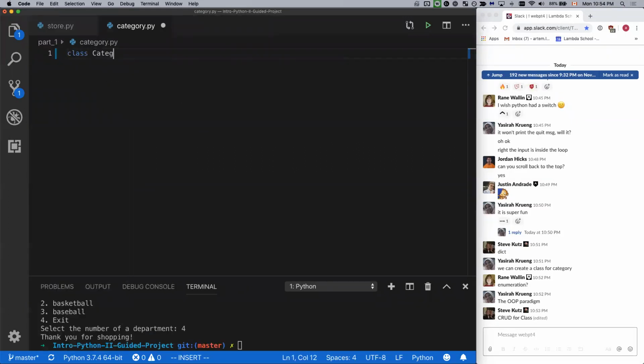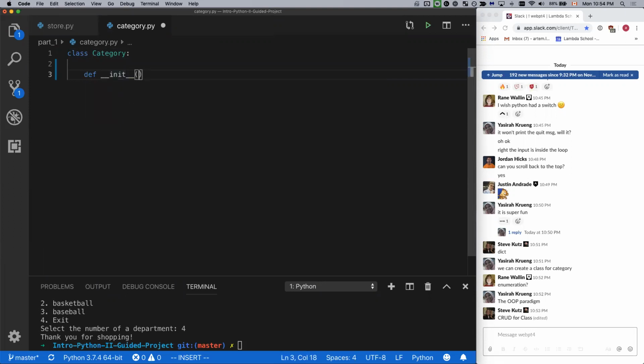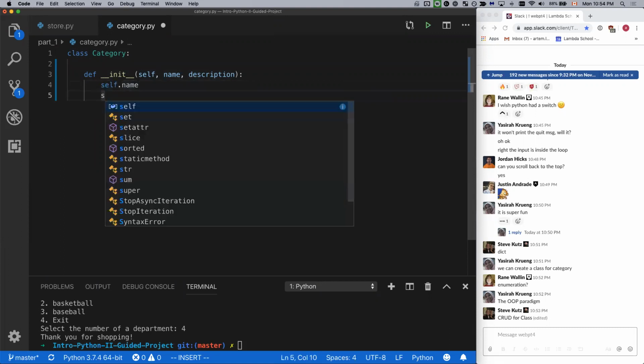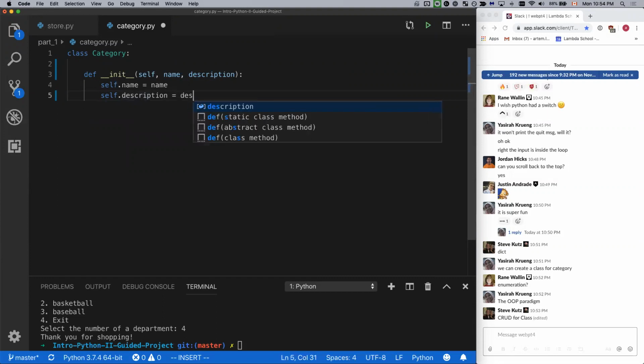So once again, we want to go ahead and create that, and we always want to start with an init method, passing in self. For category, the first thing will be name, and maybe let's add some kind of description. And again, all we have to do is self.name equals name, and self.description equals description.